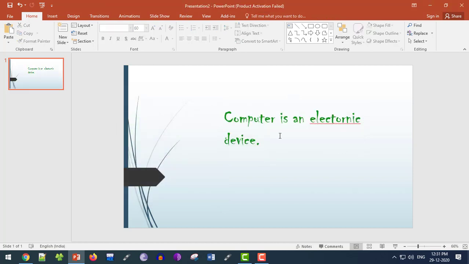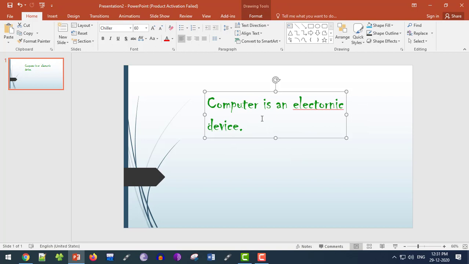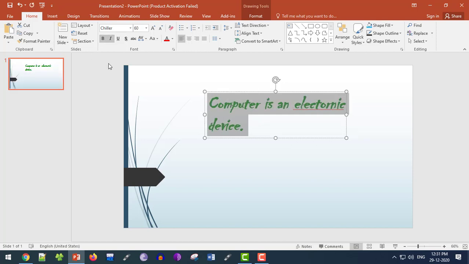Okay, so my new color is the green. So this is how you create a text box, place a text inside it, and apply some formatting. Similarly, you can bold the text, italic the text, and underline the text.